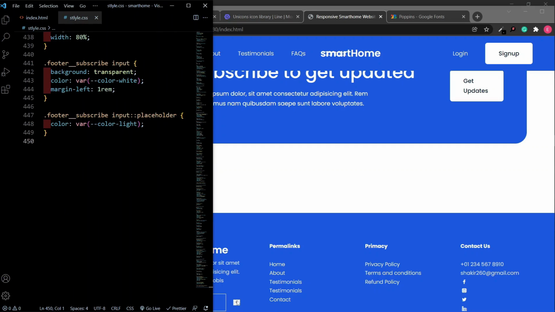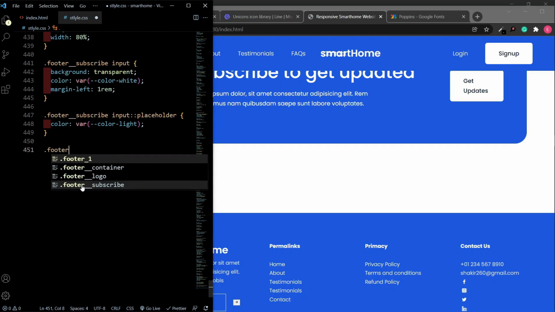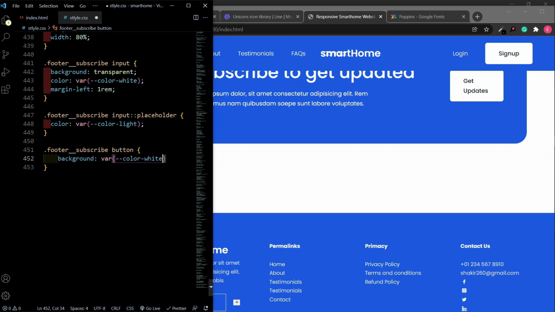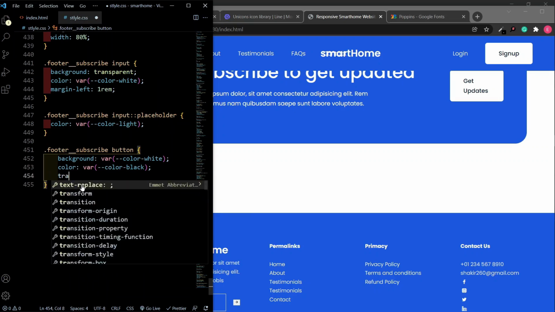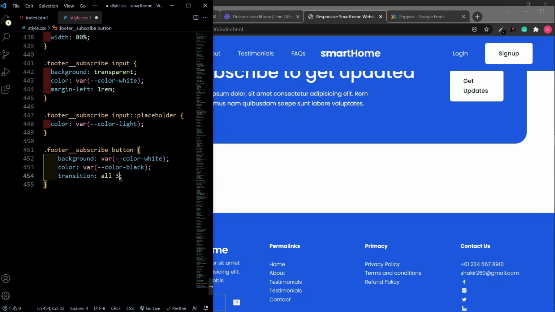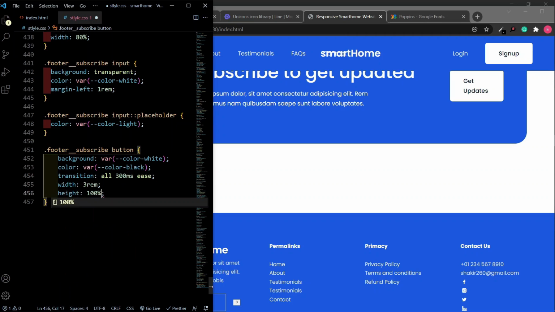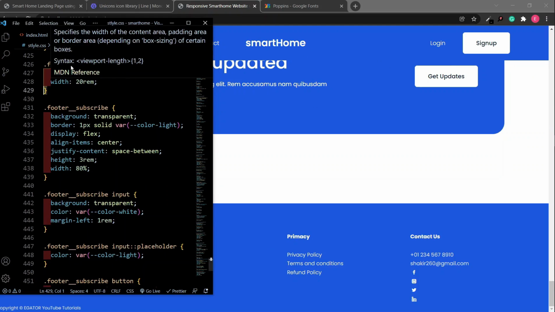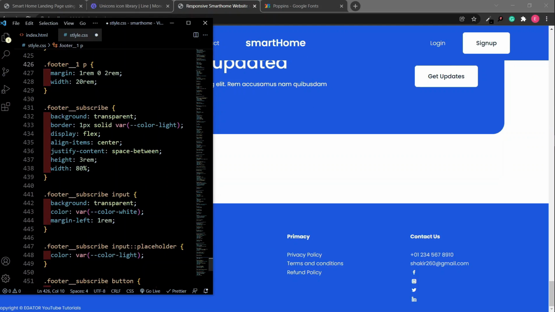Now let's move on and then style the button. Okay, so this button right here, so footer subscribe button, the button is going to have a background of color white. The text color is going to be color black. Transition, let's give it a transition of all 300 milliseconds ease, a width of 3 rem, a height of 100%, and font size is going to be 1.2 rem. Oh, this should be 2 underscores. Okay.